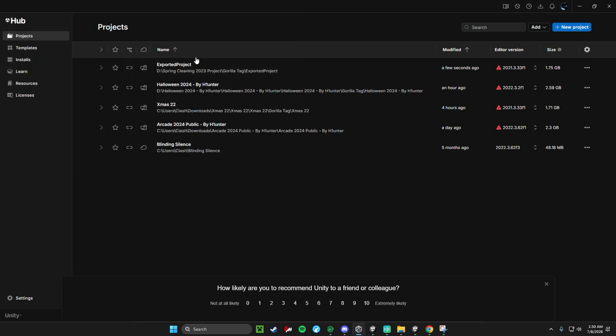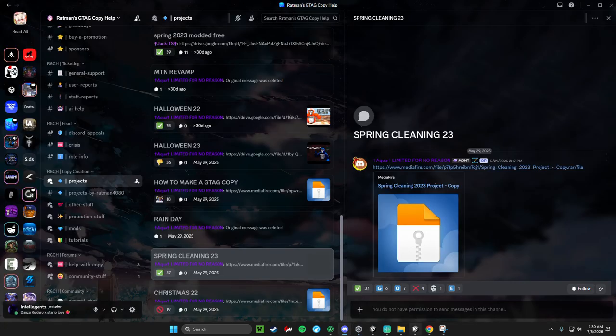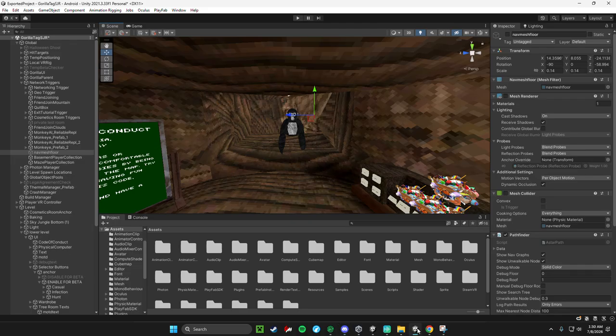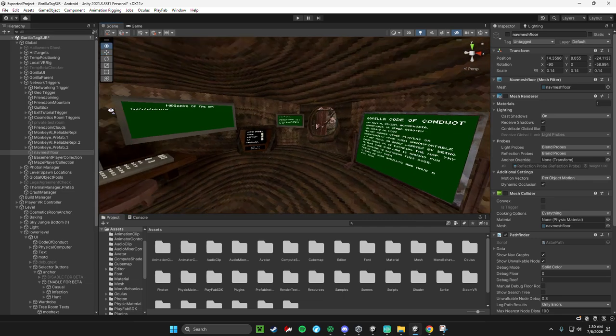It might ask you to install an editor, but it's fine if you already have an editor. It will not affect you, I don't think. Never affected me. Alright, so whenever you're doing that, you just click open, and then it'll take a few minutes for it to open up.